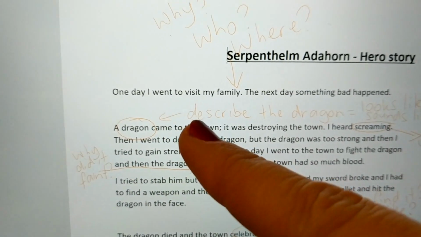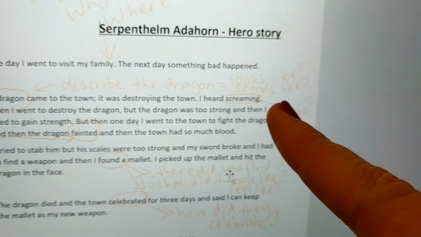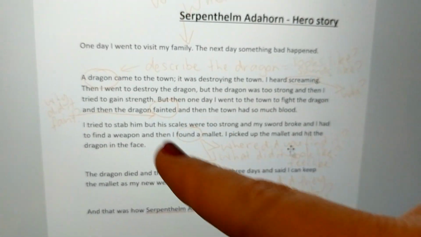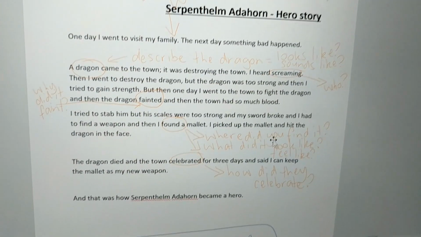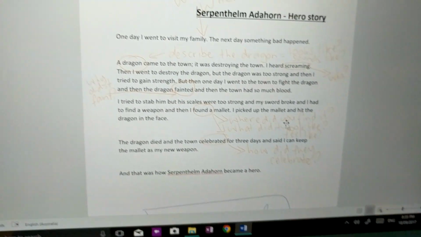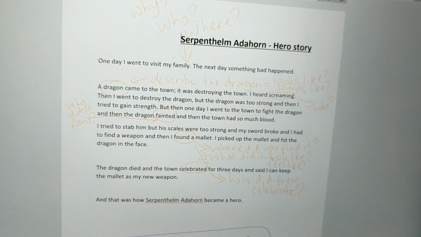So I've got here a dragon. I've written, describe the dragon. What does it look like? What does it sound like? So these are some of my notes that I then fed back to the group, and then they went away to edit and continue on with their story.